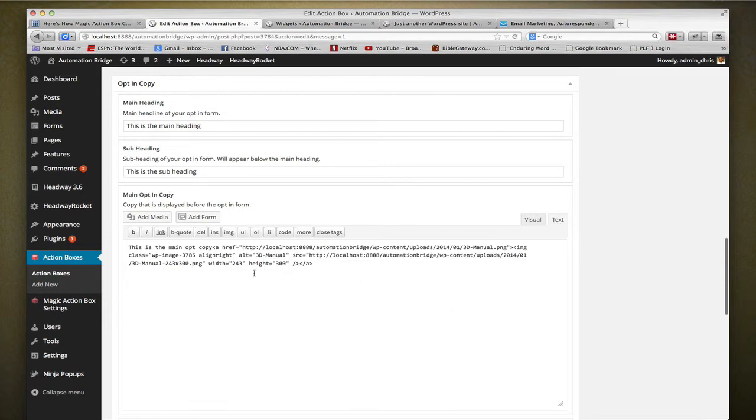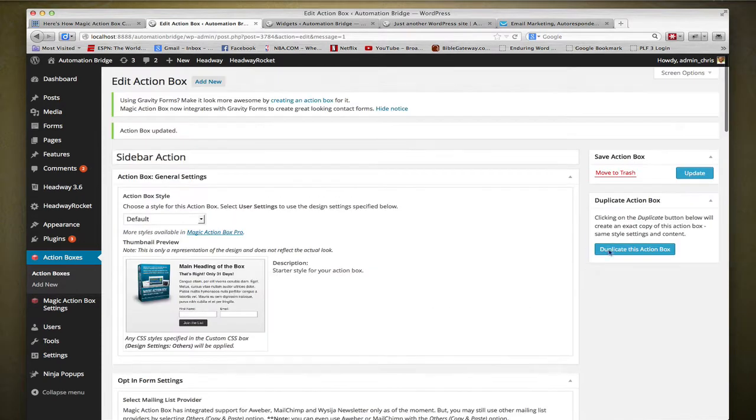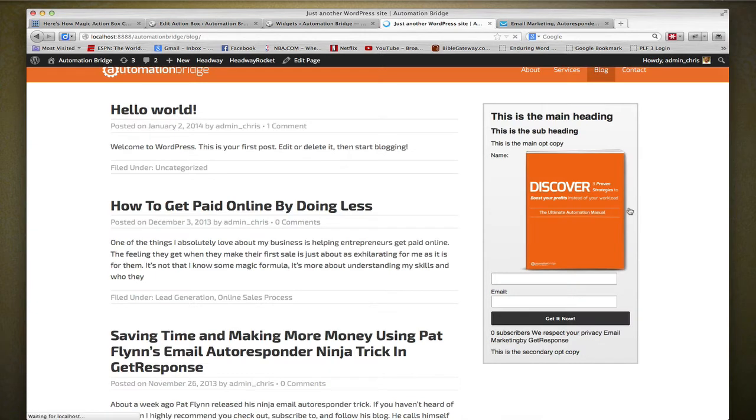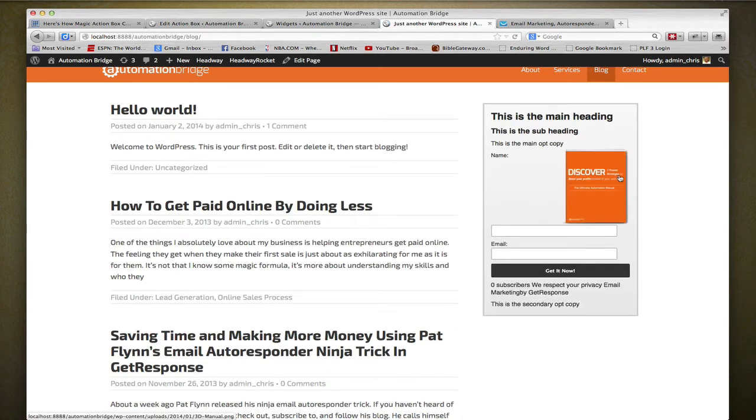So let's go into text, and I want to knock down the width of this thing to about 150 and just let the height be automatic. All right, I'll update that. Now this should look a lot better. This will look a lot better now. Here we go. All right, we're getting there.